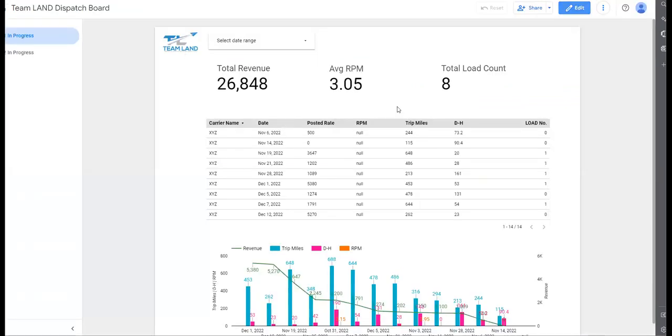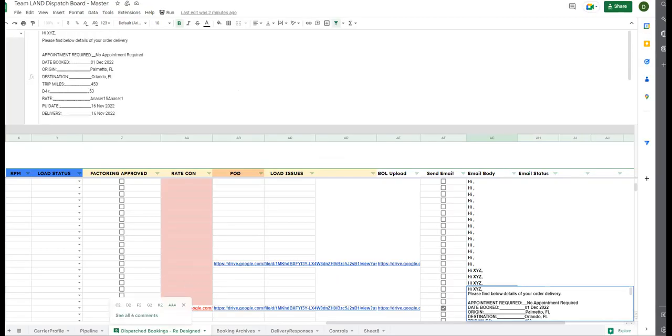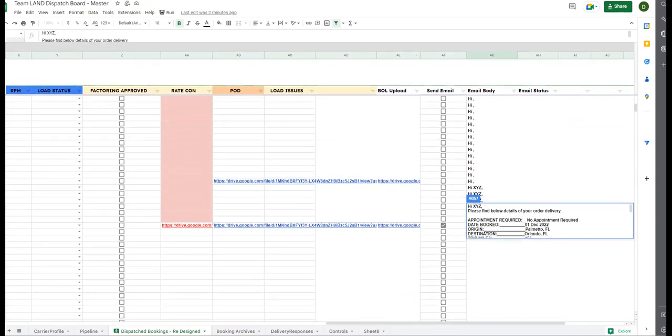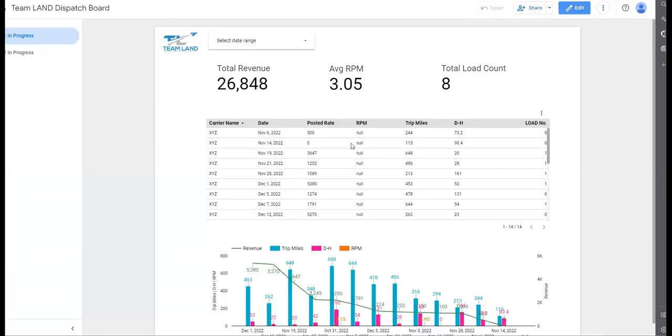where they can see their performance for all the data available in this Teamland dash dispatch booking redesign sheet. Please do not change the name of any of the tabs, otherwise it will disrupt the process. If you want to, please let me know. I'll change those at once. Okay, so let me define this.